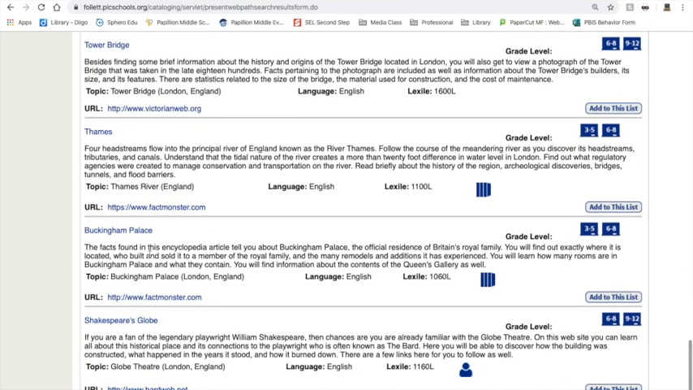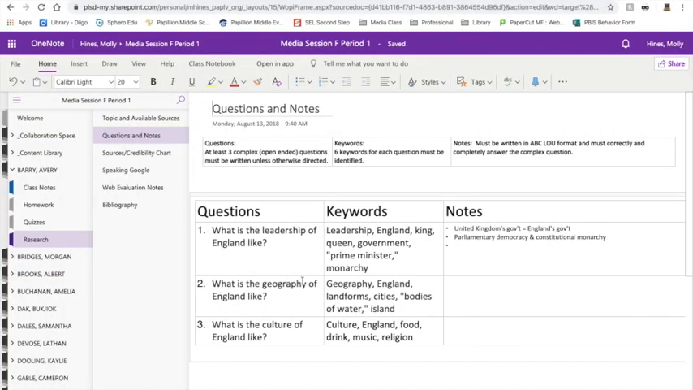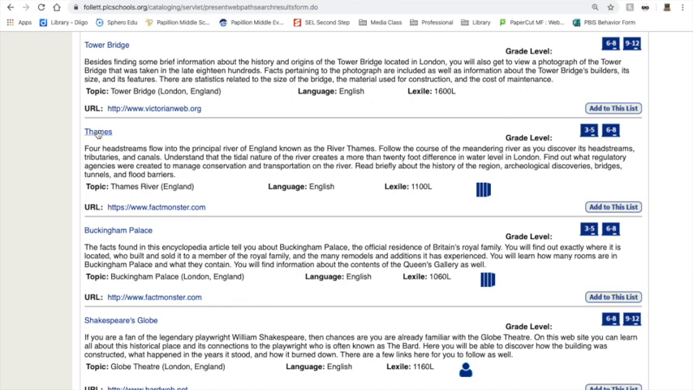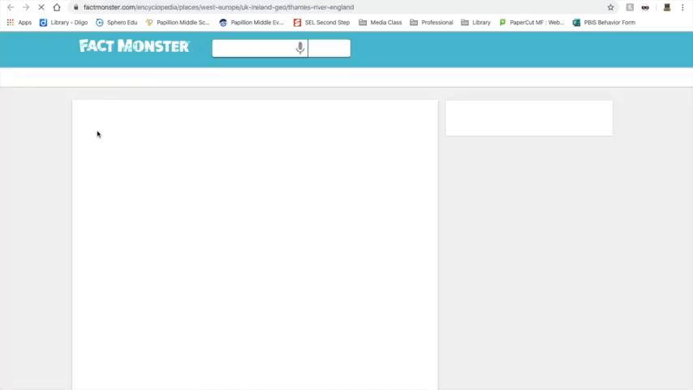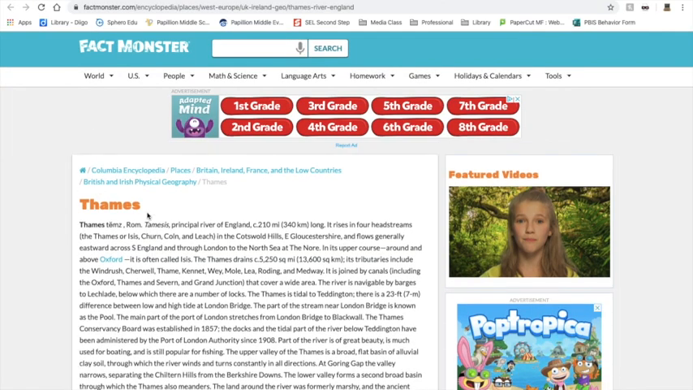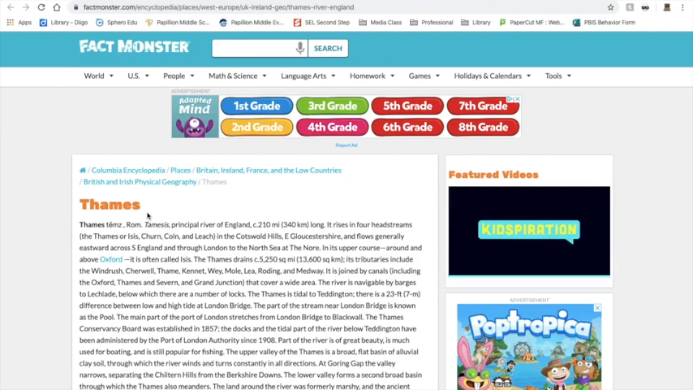Now, my eye sees the Thames, and I have some background knowledge on the Thames. It says 4 head streams flow into the principal river of England known as the River Thames. Boom. That helps to answer my question about geography. So I'm going to come over here and click right there, and it's going to bring up the website. And then I'm going to use my 4 steps of note taking.